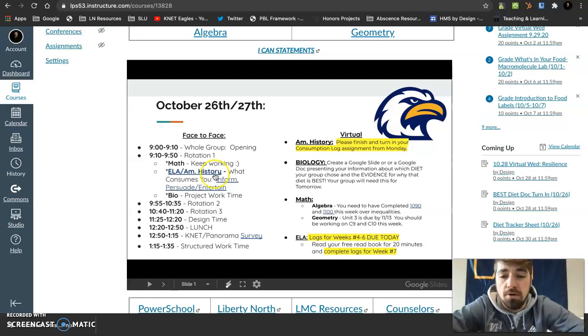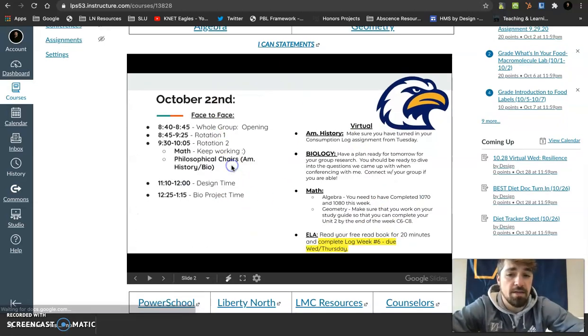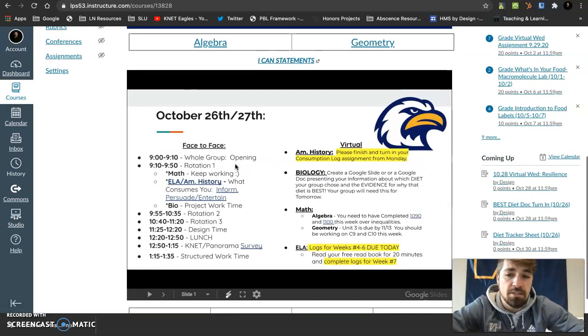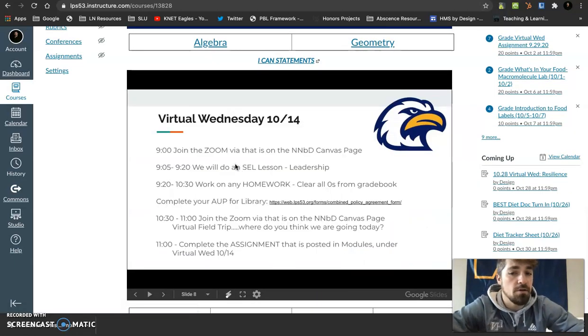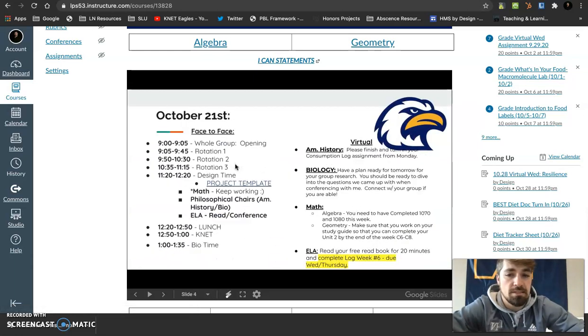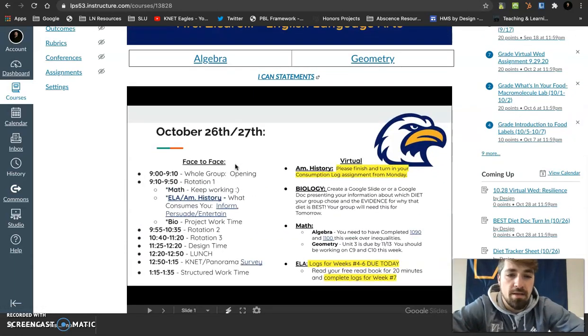Okay, for the most part, anything that we ask them to do is going to be linked in this, but they are aware that if it is not linked here, then they can find that in modules, which I'll show you next. So again, we always have face-to-face listed, we always have virtual listed as far as the work and stuff that they need to get done. So this again is updated daily. They can go back on here to days past in case they were gone for a day. That is always accessible to them right there.